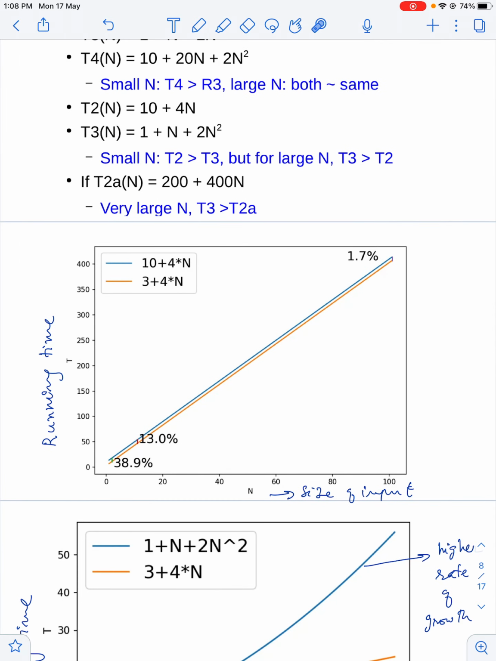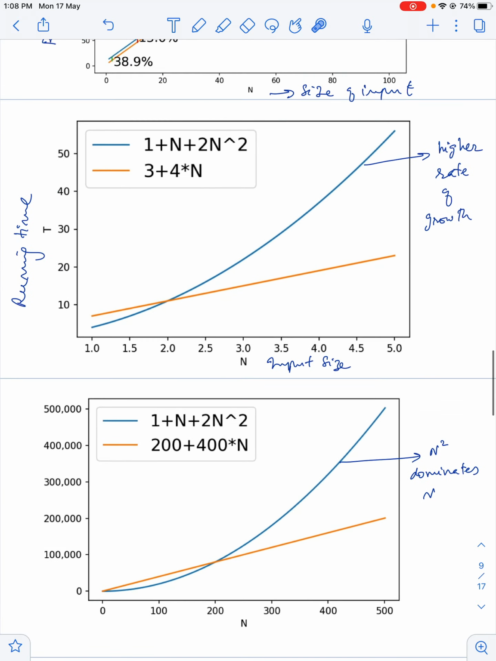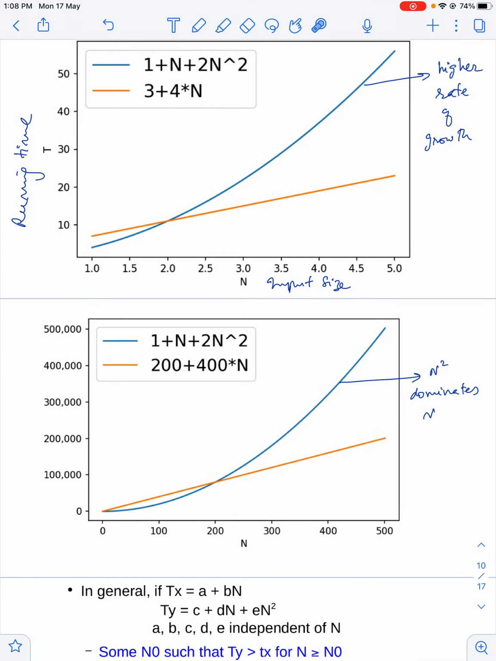Fine. So this is again an expansion of that. So again this is 200 plus 400n versus 1 plus n plus 2n square. For smaller values of n, this one has higher growth, but for large enough values of n, again the quadratic term will dominate. So essentially this is a question of which function is dominating the other. That is how we are measuring efficiency. That is what is pictorially shown here.